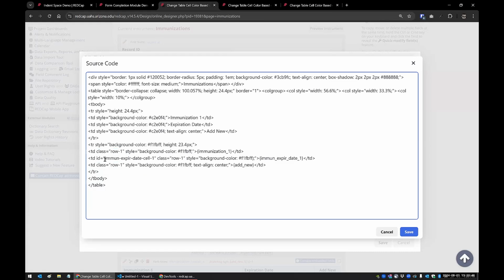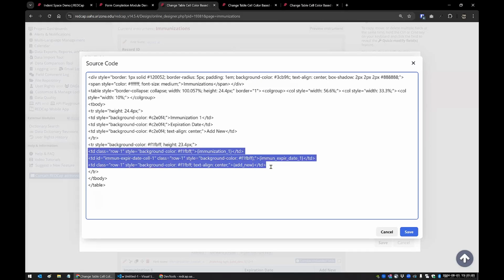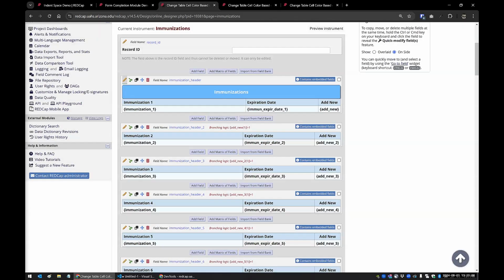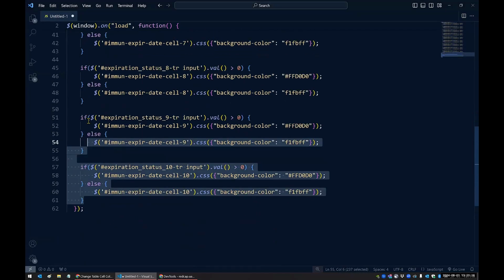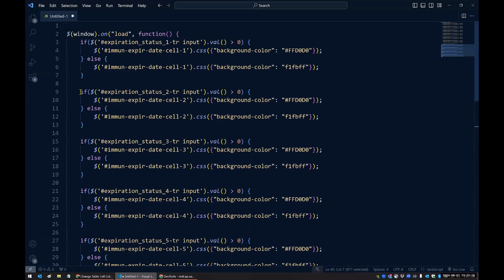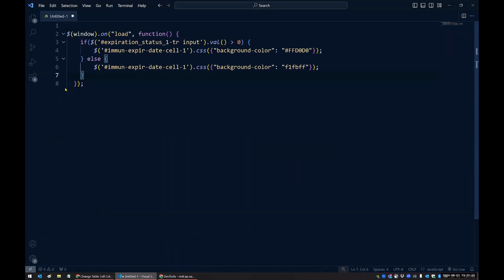So if I want to target a specific cell, I want to use an ID and give it a unique value. But if I want multiple cells to be triggered at once, I can use a class and I can use that value multiple times. So all these three table cells have the same class. So now if I go back to our code, I'm going to get rid of all these and just have the first one, because I'll just show you the first row.